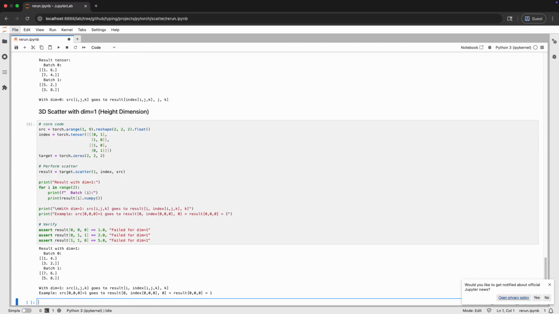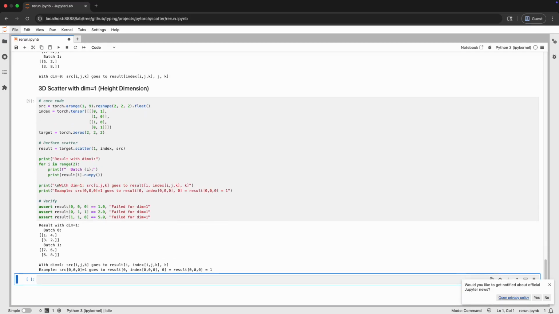Perfect. The result shows how values move between rows within their respective batches. In batch 0, value 1 stays at position 0, 0, but value 2 moves to position 1, 1. This demonstrates how dim equals 1 gives us control over the vertical positioning while keeping batch and horizontal positions fixed.